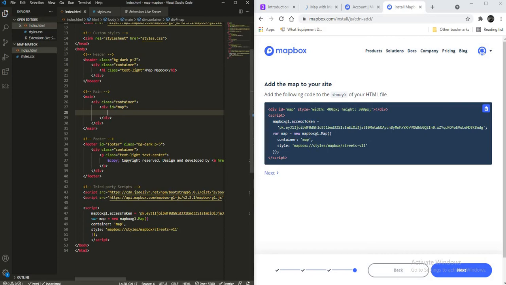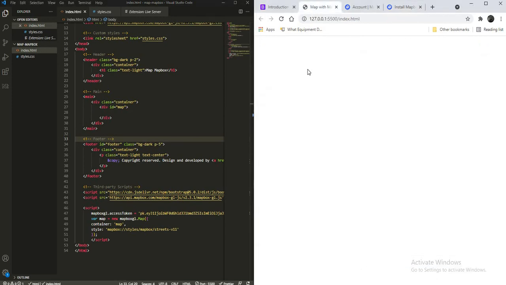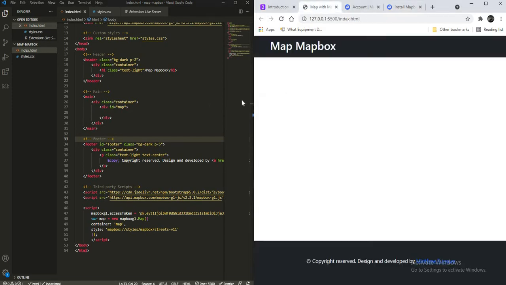I'm going to quickly save this, and we'll go back to our map and see what happened, and if it was able to integrate this. I'm sure it might not show now, because we might need to make a few changes. Let me quickly see what changes we need to make. First of all, we need some kind of height and some kind of width for our map.